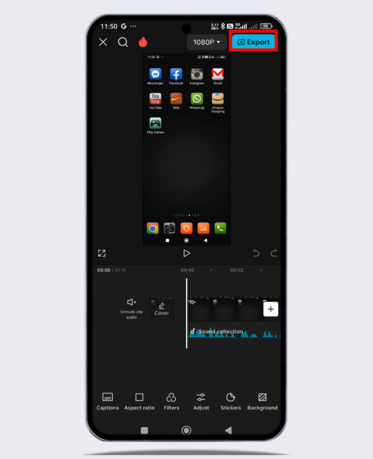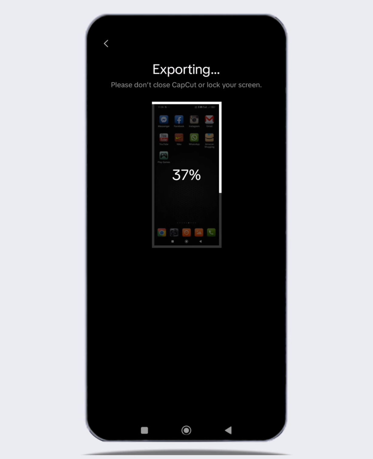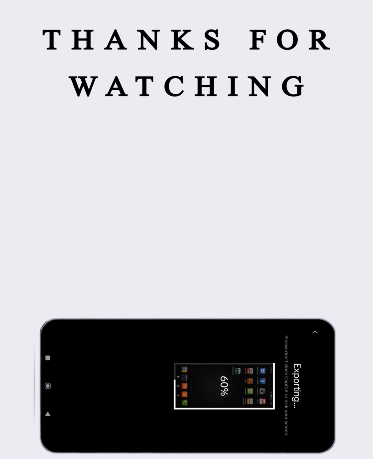Here on top of your screen, you can see this export icon. So click on that. Now your video will start getting exported. So after completion of this, you can find your video in your gallery. This is how you export your video from CapCut.